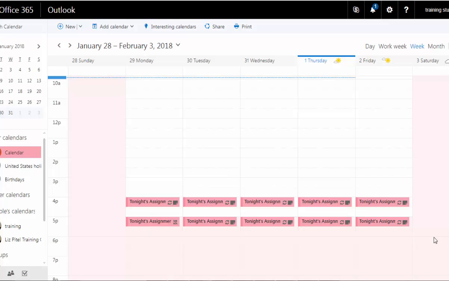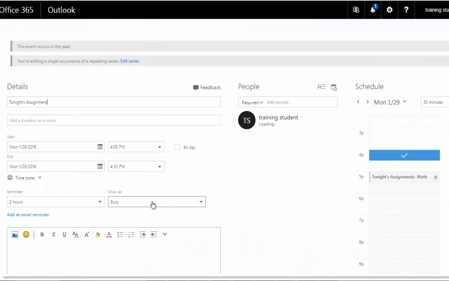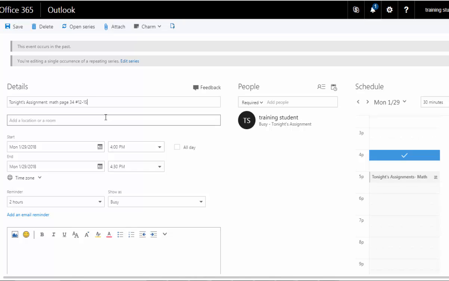All right, that's going to drop that onto your calendar. And then you're going to be able to come onto this every night. We're going to double click on that day, and that's going to open up the ability to come in here, and next to tonight's assignment, I'm going to type in what it actually should be. So it's math page 34, numbers 12 through 15.